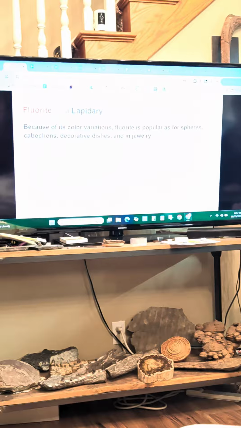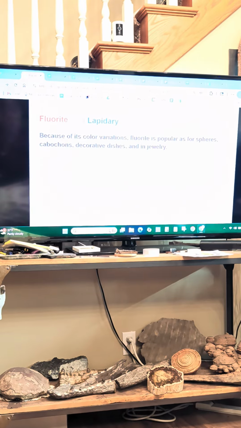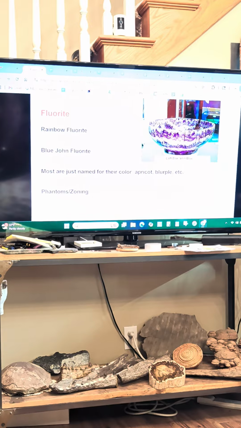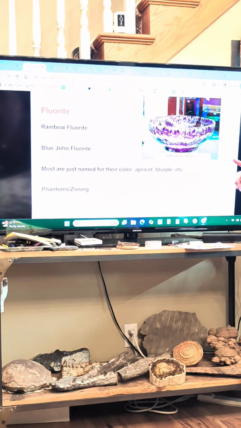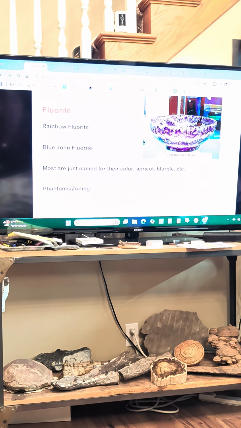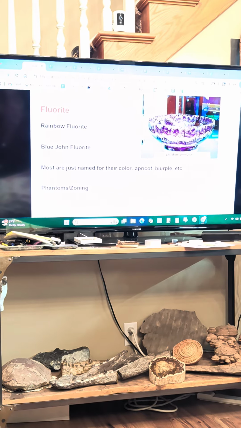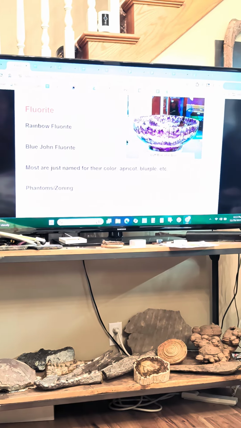It's used a lot in lapidary. We like to cut up pieces for jewelry. I used to have a bowl like that. I can't find it. So specific types of fluorite, you have rainbow fluorite. Blue John fluorite is stuff that comes from England, from the Blue John mine. And it's quite pretty.